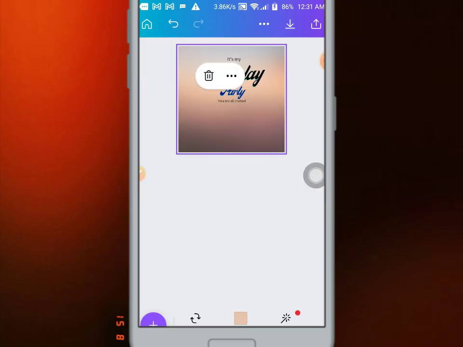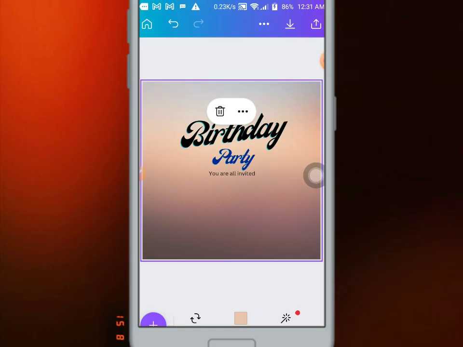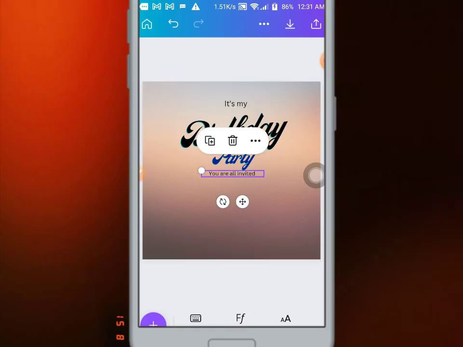So what I'm going to do, I'm going to click on the font. This is my "You are all invited." I can see duplicate here. This button you are seeing right here, this delete button, the one at the middle, and this plus sign button at the first side, this first button is to duplicate. If I click on it now, you see I've duplicated it. Understand?